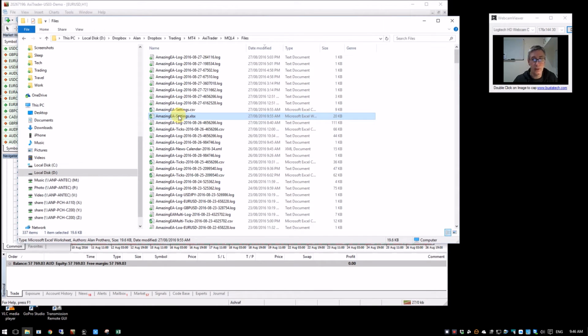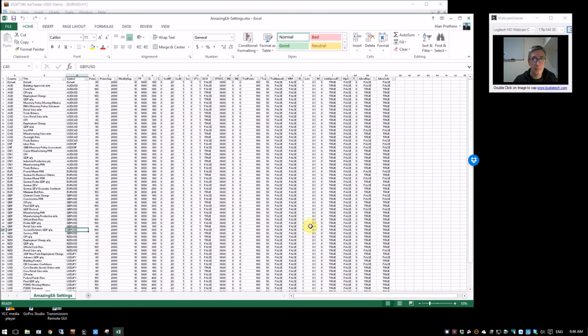Now I've already got that open down in Excel. Okay, now you can see that's a lot easier to make changes to. And in fact, if you want to change one setting and then copy it to all the other ones, that's very easy to do as well.